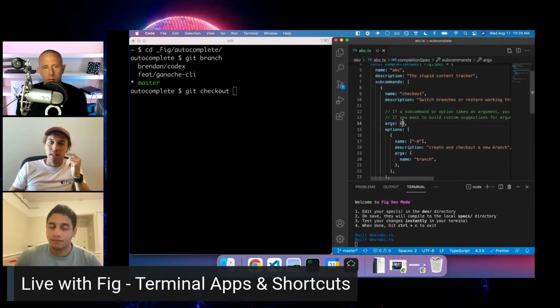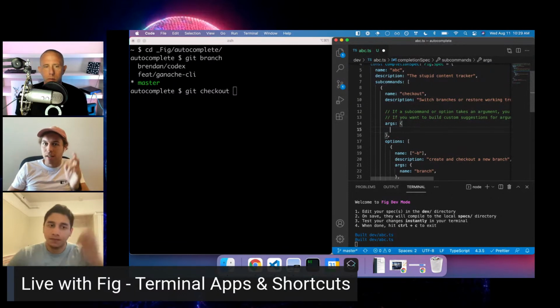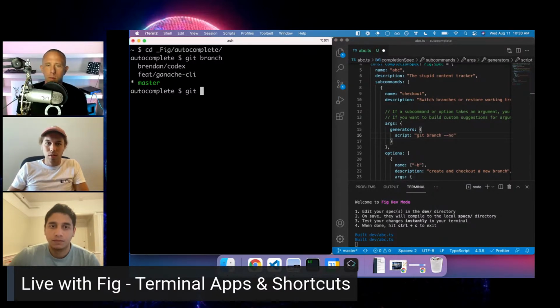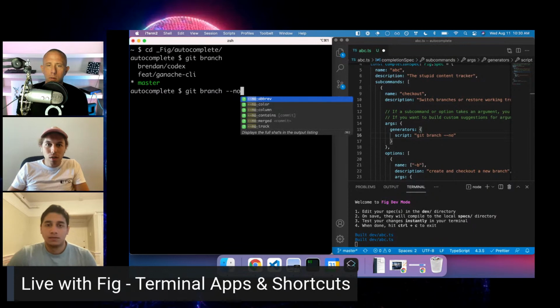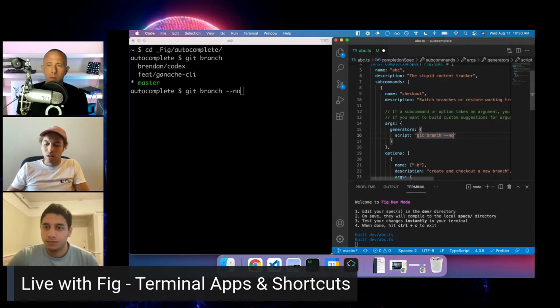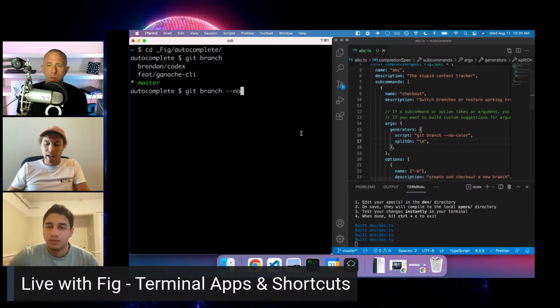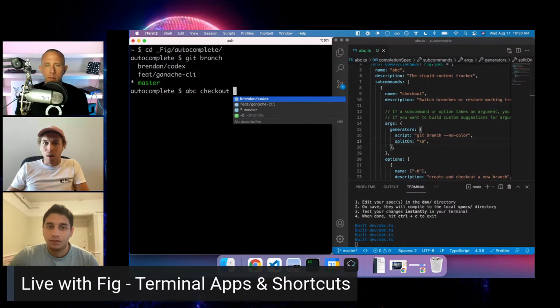To do that, we have this concept of a generator. If I run generate, we create this thing called a generator, and really it runs a script. So we'll say git branch, with no color, and then I'm just going to do this thing called split on. Obviously, I'm not doing any special parsing logic, but what you'll see now is if I type the ABC completion spec, ABC checkout space, we've just done that whole thing in Git.